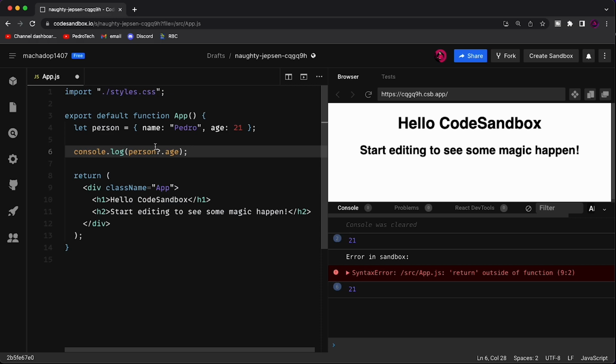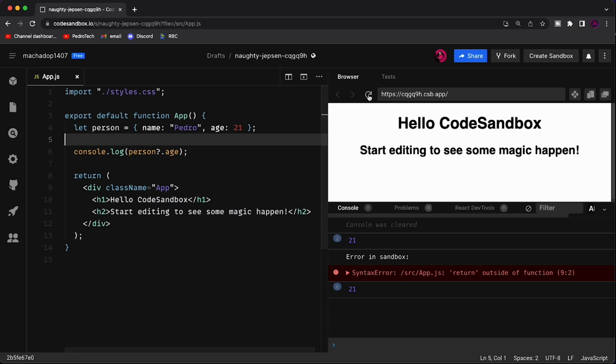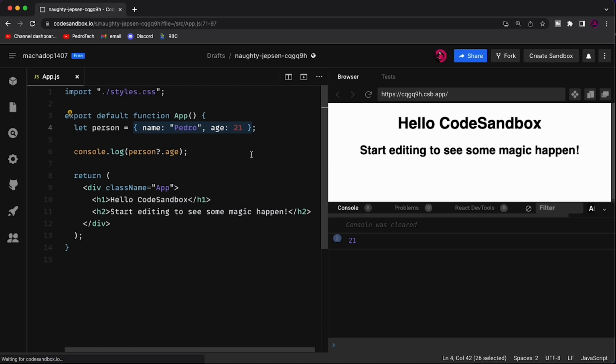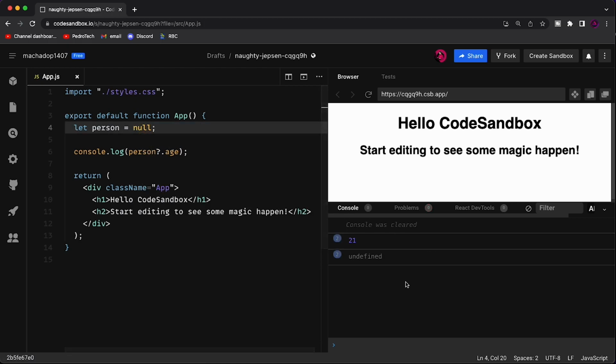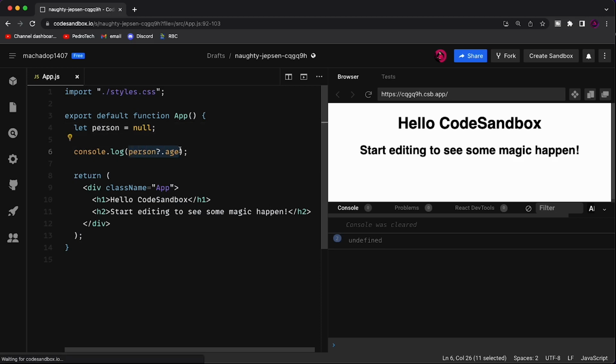Well, this question mark is just saying, okay, only access age if whatever is behind the question mark is not null, right? It's pretty simple to understand. So what happens with this is, now if we refresh the page, it will obviously say 21. But if we set this to null, it doesn't matter. It won't give us an error, right? It just says undefined, because this turns out to be undefined. It doesn't give us an error. It just defaults to undefined, and we're console logging the undefined value. So you see how optional chaining can work, right?